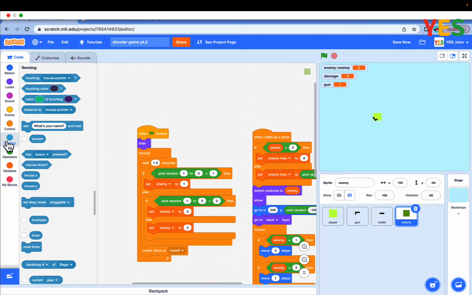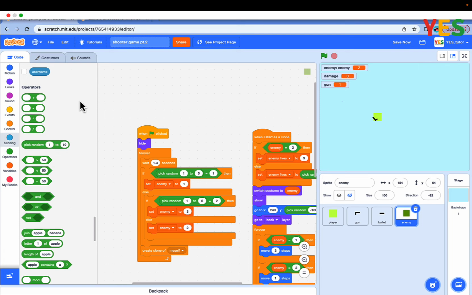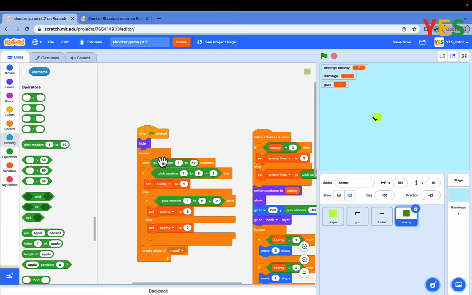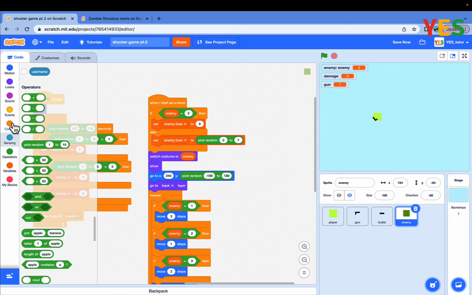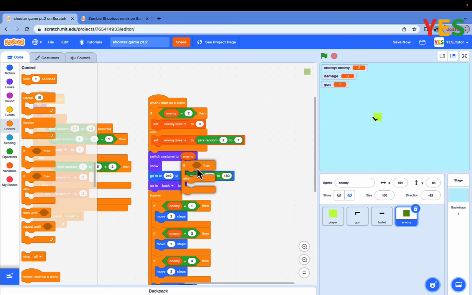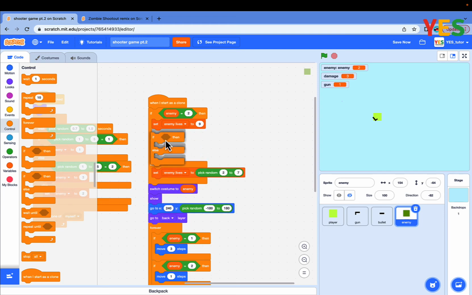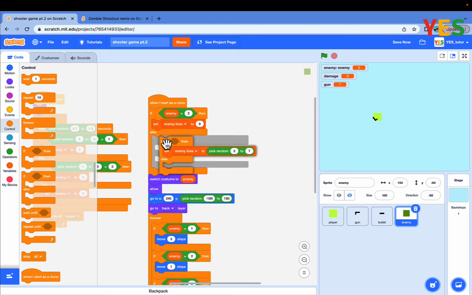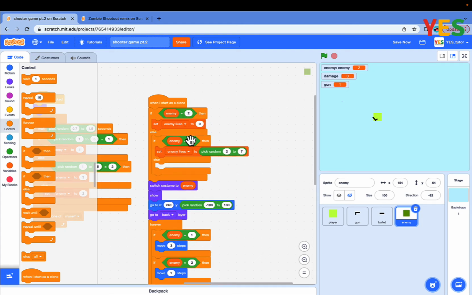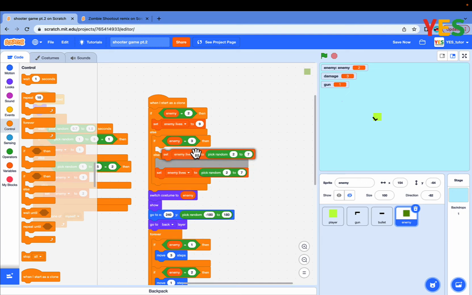And also, let's wait for the time for spawn, like a pick random. Like from maybe 0.7 or 0.8 to 1.5. So wait, pick random. And also, drag another if else and put in the set enemy lives else condition. Because if enemy equals 3, put this in else and duplicate it.